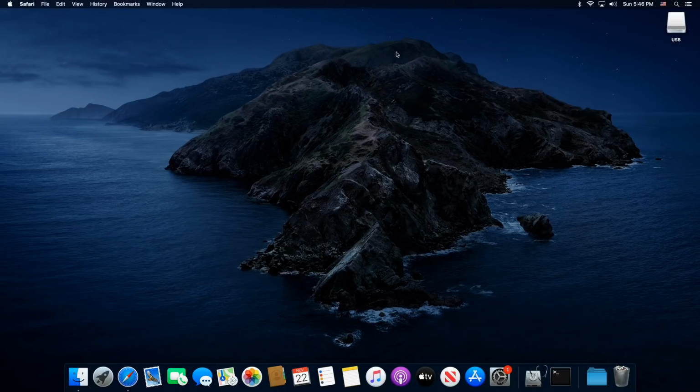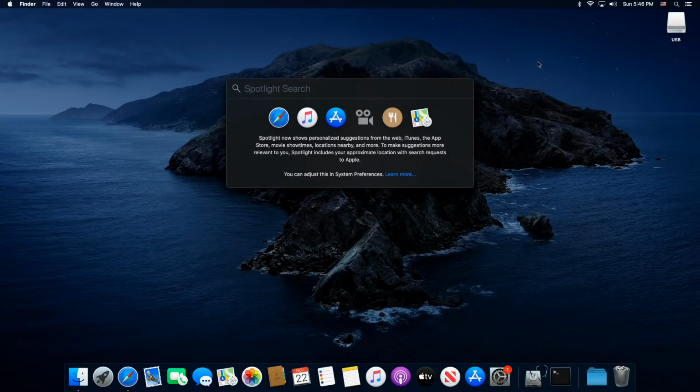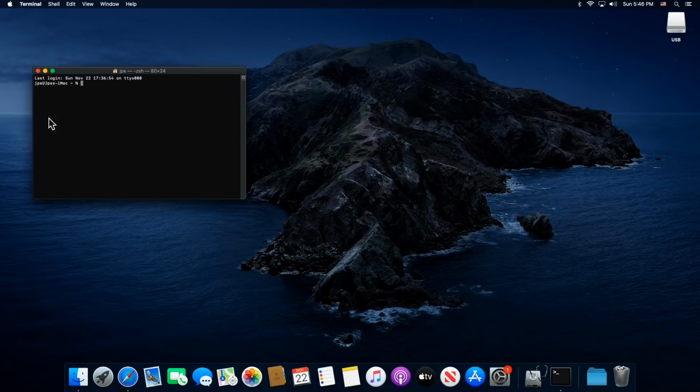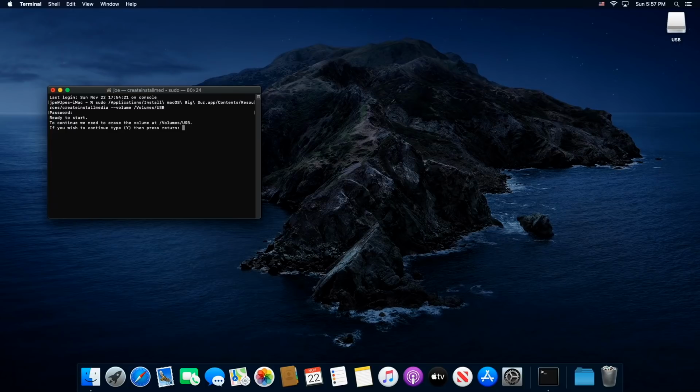All right, now let's go up here to Spotlight and type in Terminal, and then paste that line of text into here, but we're going to add USB, because that's what we named our stick. Hit enter, put in our password, and then type Y for yes and hit enter. This will take about 15 minutes, and when it comes back, we'll be ready to go. All right, be right back, guys.